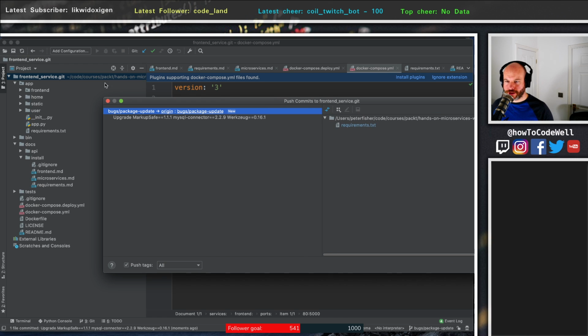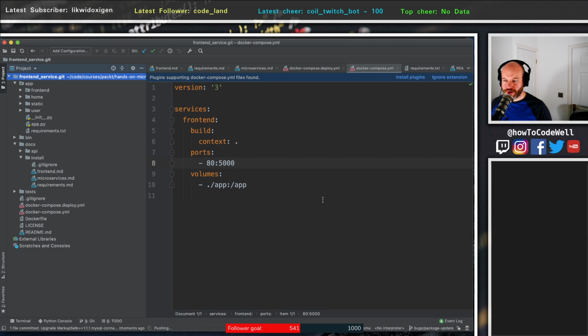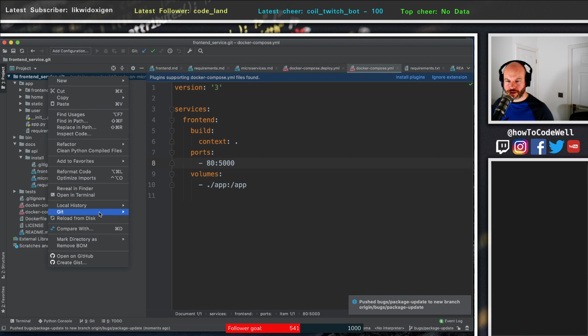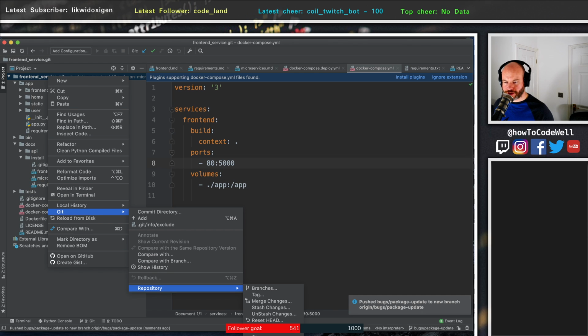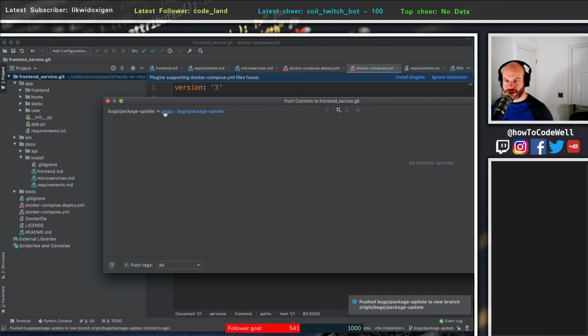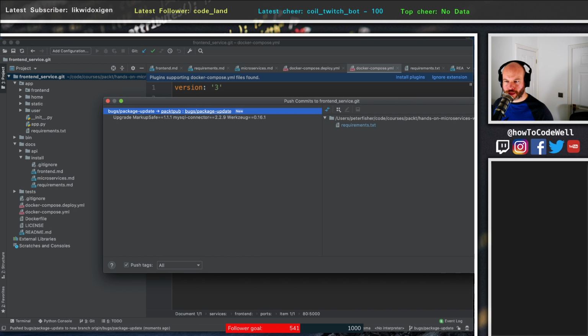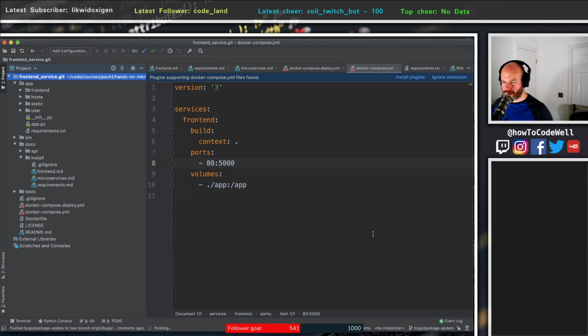Where's that going? Going up to origin. Yes, that's fine. Okay. We should also push this up to the other remote as well, because I've got two remotes going. There we go.